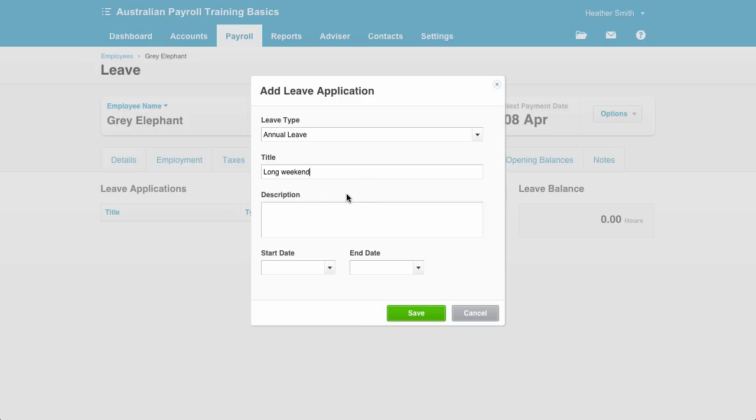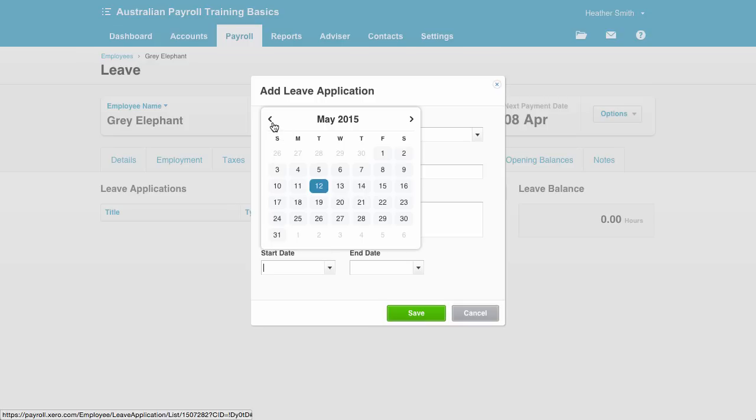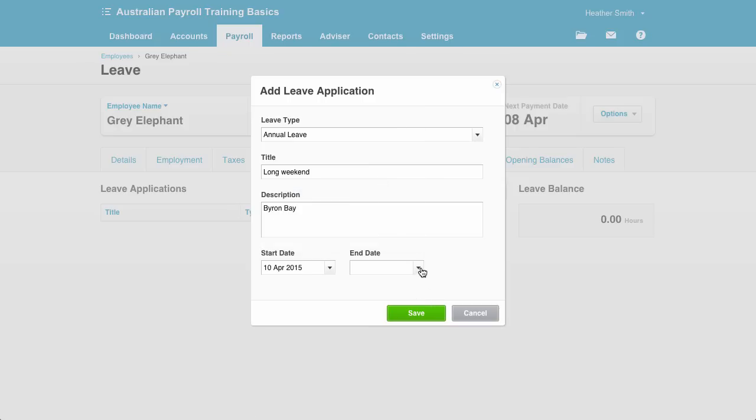You can put what you want in there, don't you? You can go see. So going to Byron Bay, he's obviously told the staff where he's actually going. It's in April, and we had the first week of April. So we're actually going to have that on the 10th. That sounds like a good day for that long weekend.